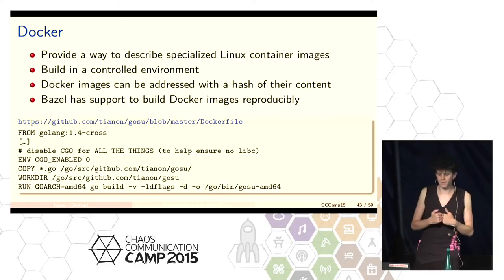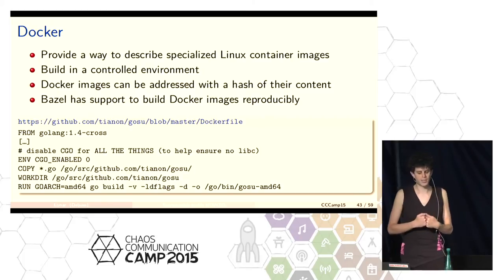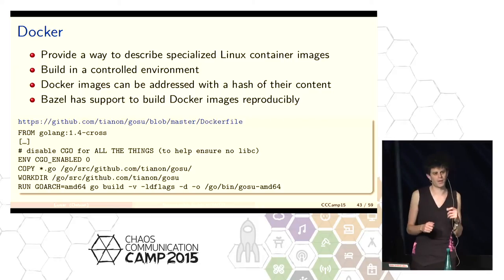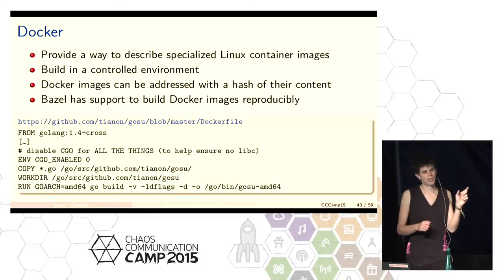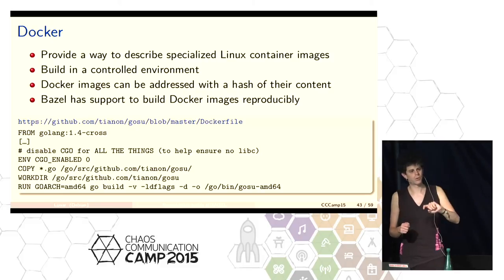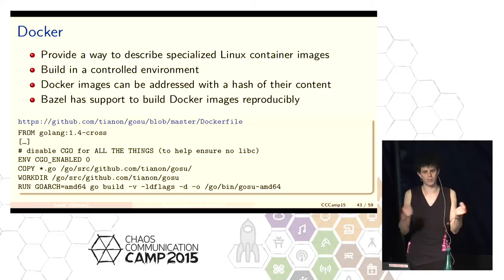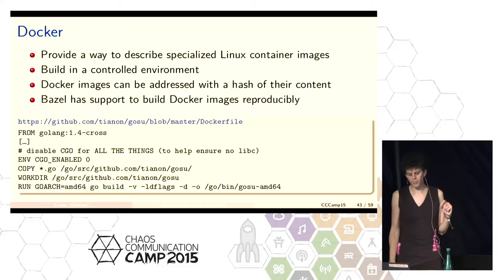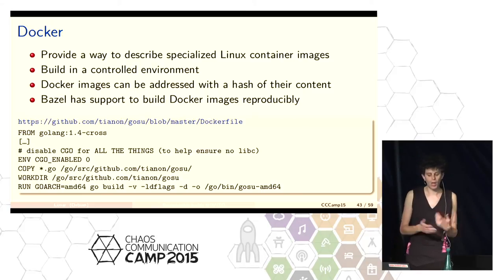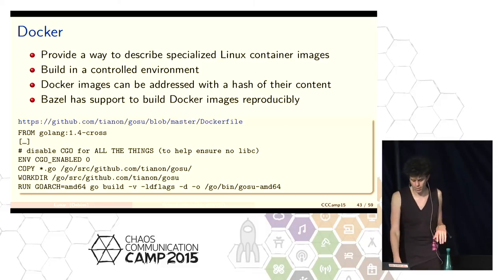Docker has an interesting feature though: instead of specifying Golang 1.4-cross like here, you can also specify the hash of the Docker image as an address. If you do that, you have the guarantee to always get the same tool chain because it will always be the same version of the system image. The problem is how you trust the Docker image. I read in the Bazel documentation that they actually know how to build Docker images reproducibly. I haven't tested it, but it could be investigated.